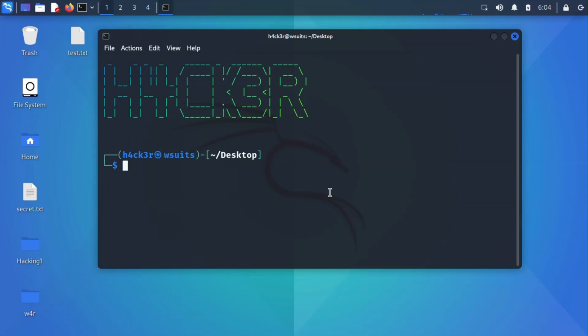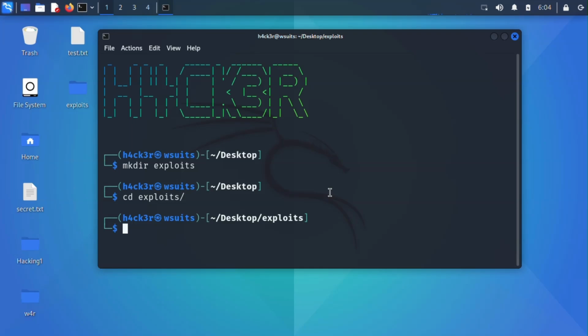So, note that Linux is case sensitive. So when you are typing something, you must be very sure of what you are typing. Now, let's get into details with some awesome stuff. Let's say we are creating a folder called exploits. Then we enter the folder called exploits, right? Then we are going to create a file called reverseshell.py.